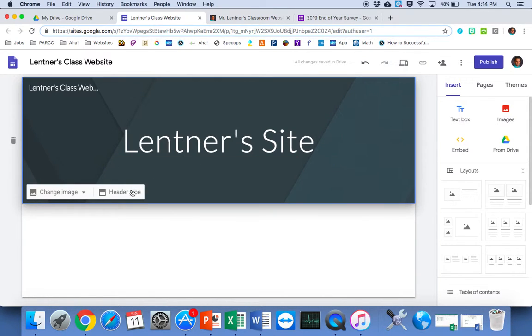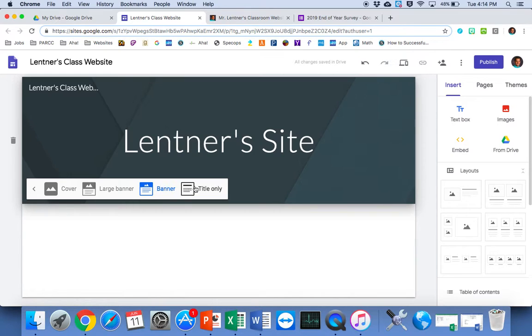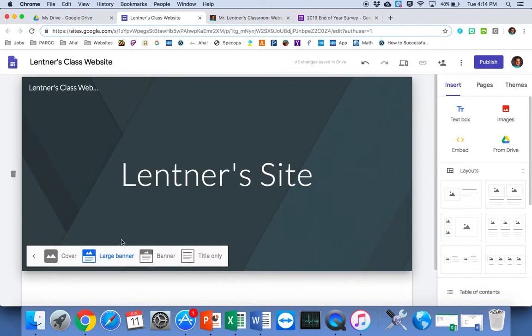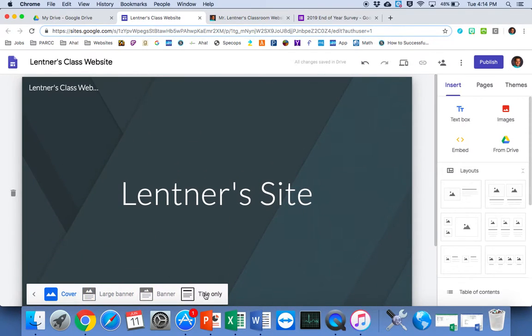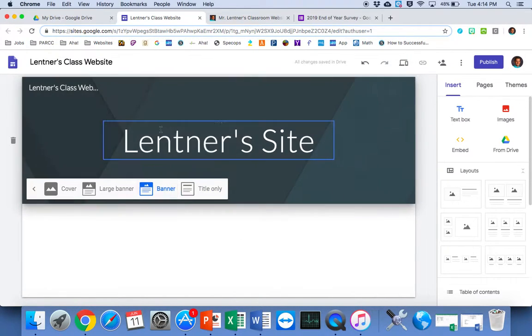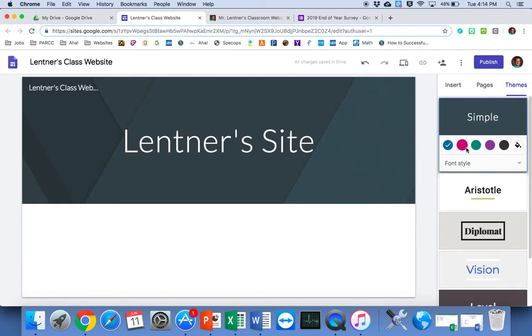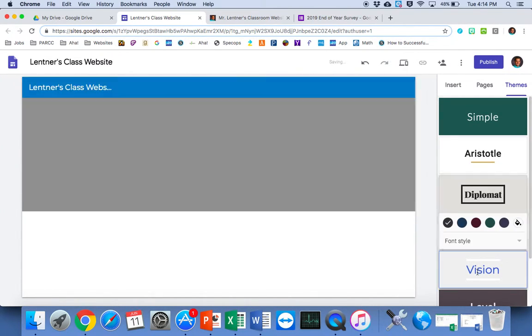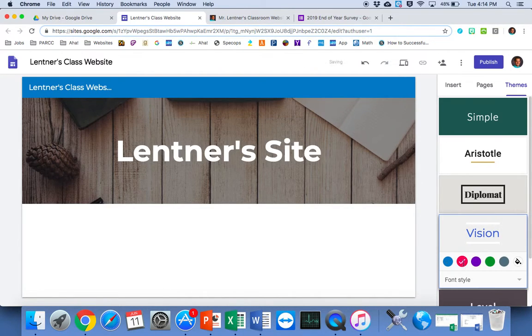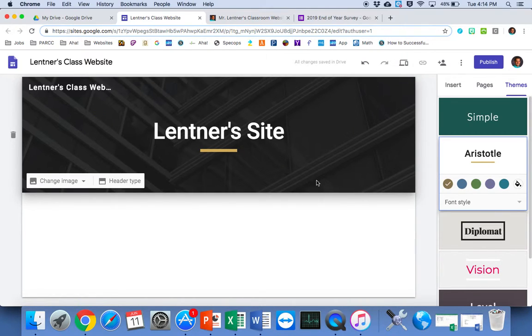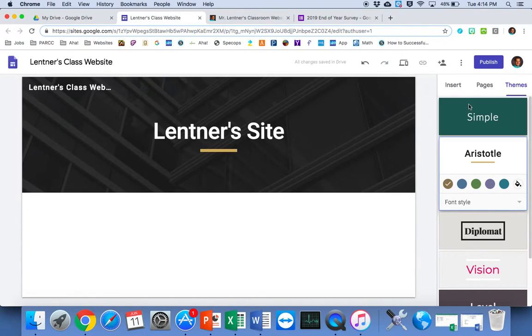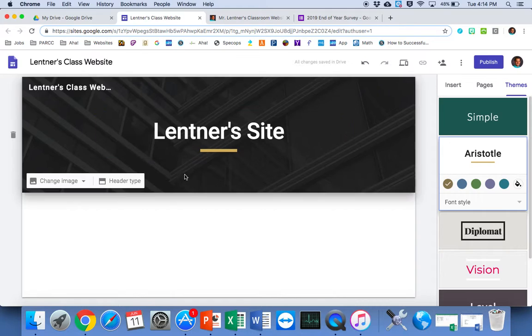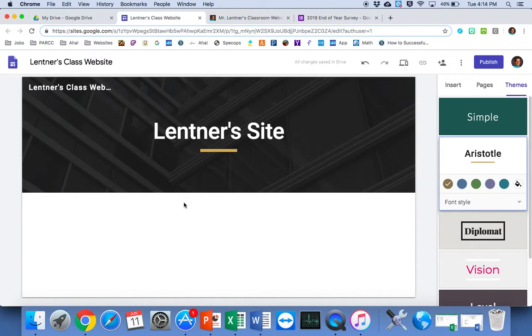Now there's lots of different features, as you can imagine. We can go right now with the banner. We can go large banner, cover even bigger, or title only. You can click on the themes button over here to change your different colors, styles, things like that. So a lot of people have a lot of fun doing that part, but I want to show you the basics of the information part. So that was themes over there. Click back on this part.